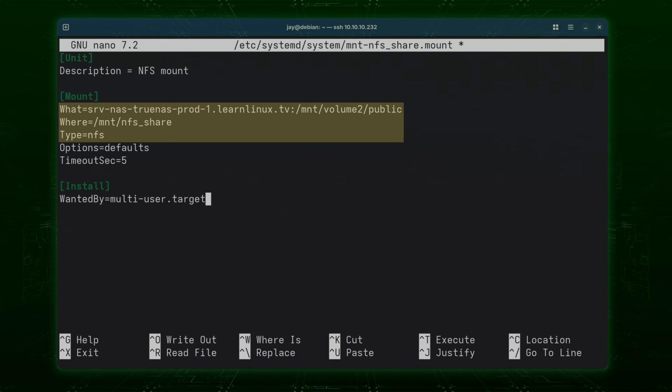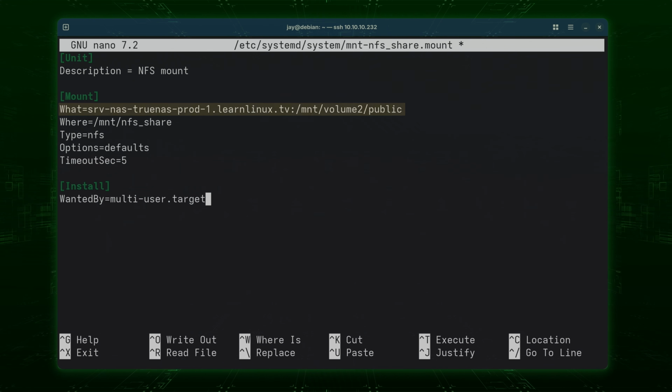Underneath [Mount], we have What, Where, and Type, just like we had before, but they're set to something different. Underneath What=, we have the path to the NFS share that we're trying to mount. So first, I have the fully qualified domain name of the server. You could use an IP address if you don't have DNS set up. That's totally fine. Colon, and then the path to the share that we're trying to mount. So mine is under /mnt/volume2/public. If you're using a network attached storage server, when you create a mount point there, it should give you the full path to the mount, but basically it should be pretty self-explanatory. Fully qualified domain name, colon, then the mount point.